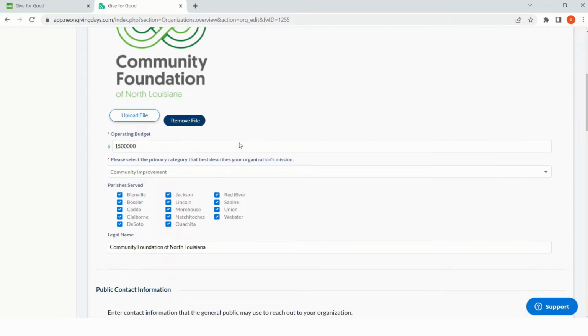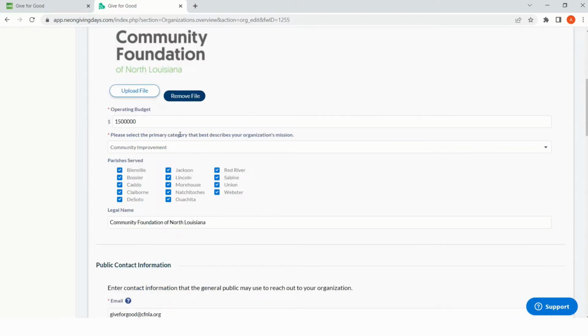So let's scroll down to the operating budget. Your operating budget number will not appear publicly. However, we do use the budgets to sort everyone into groups for prizes. You'll be sorted into a small, medium, or large category for prize awarding. We will announce those groups at a later date. Also, donors can use the search function to search by budget range when they're searching for nonprofit organizations. For example, a donor can choose to look at organizations that have an operating budget of under $100,000, and this number that you put here will sort you into those predetermined ranges.